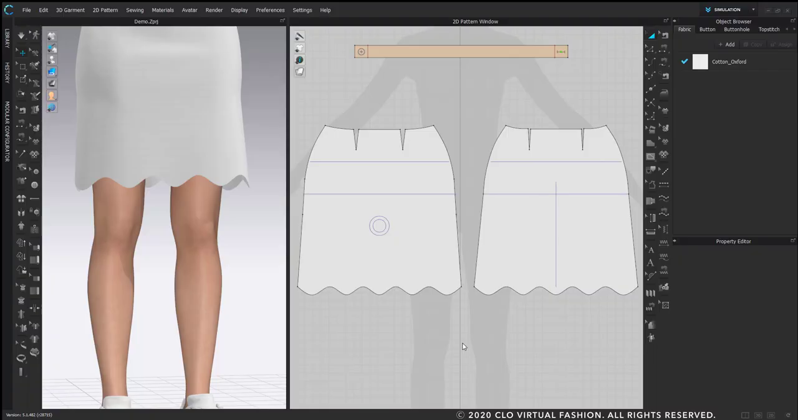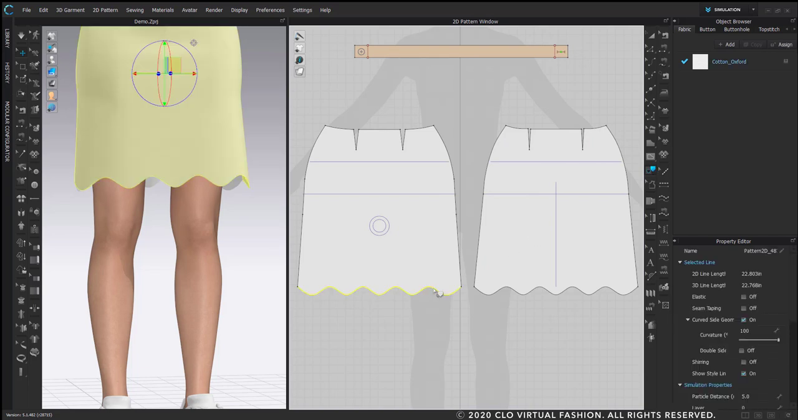Now that both the front and back of your skirt have a scallop hem, we're going to learn how to create the rickrack trims. Select your trace tool, click on your wavy hem, select Trace as internal lines.